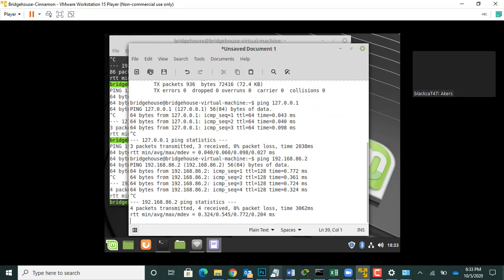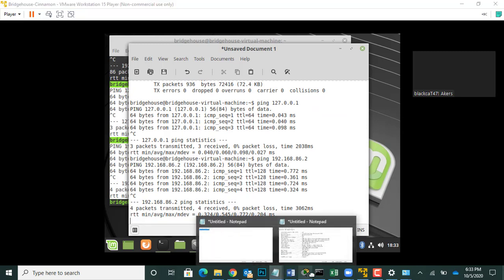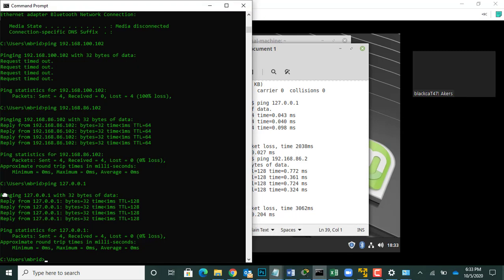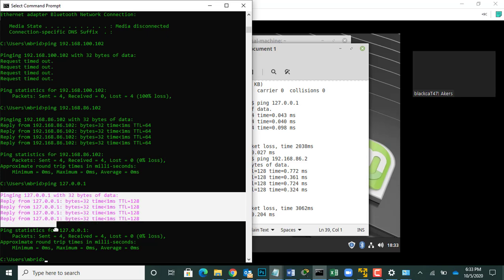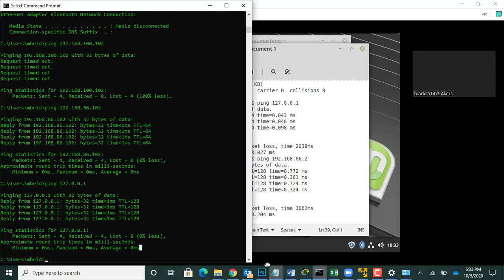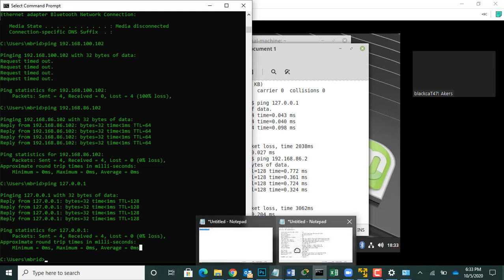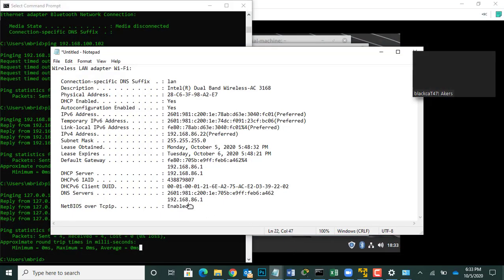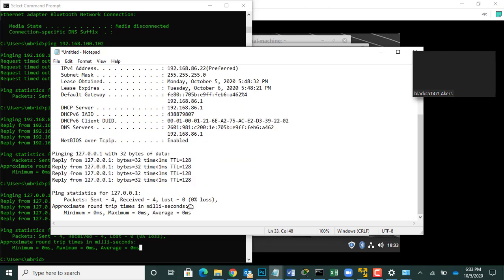And then you do the same thing over here in Notepad. Take this information and put that in your Notepad file. Like so. And that's how you gather your information.